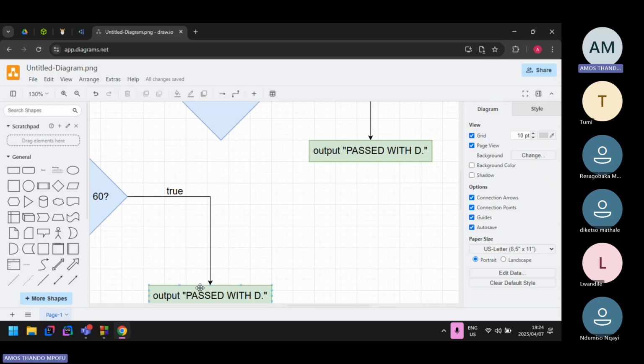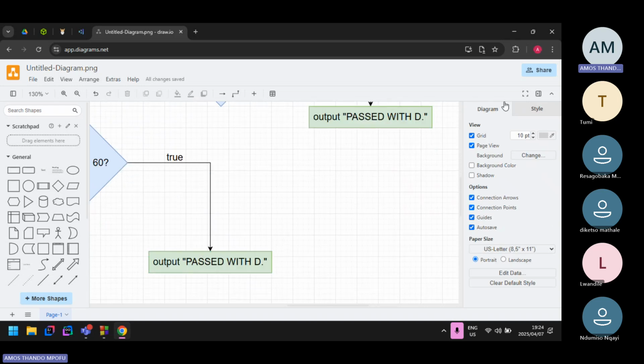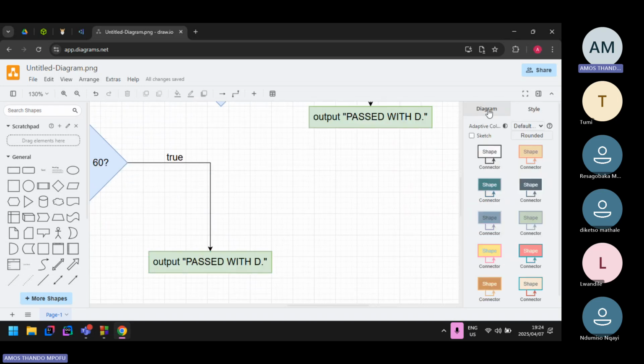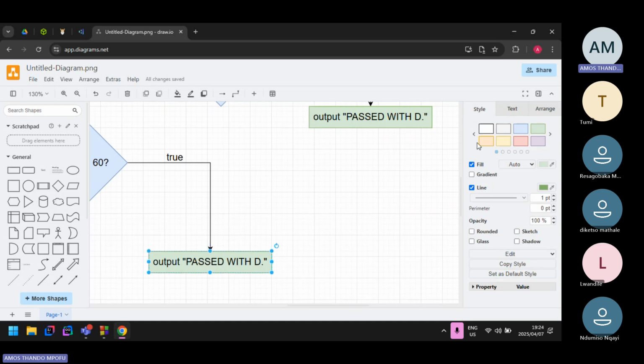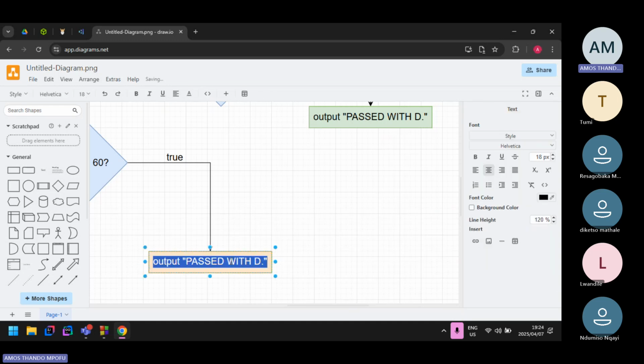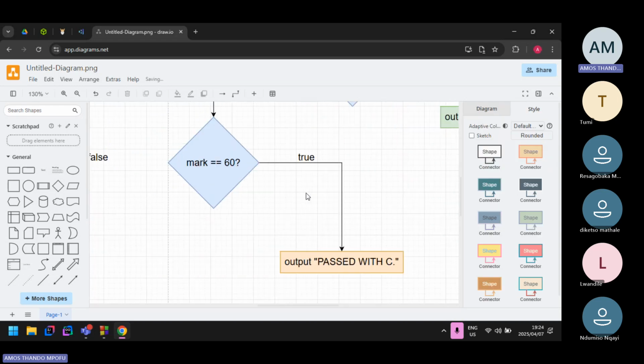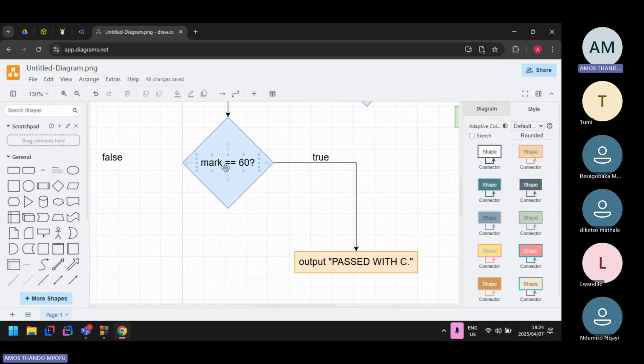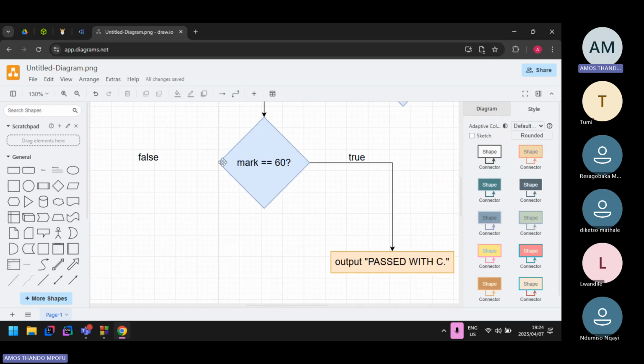Right, so this is when it's true. You should output "passed with C". Okay, let me select this and choose a different color. So here should output "passed with C", right? When the condition was true, meaning the mark was equal to 60, that means you got 60%.